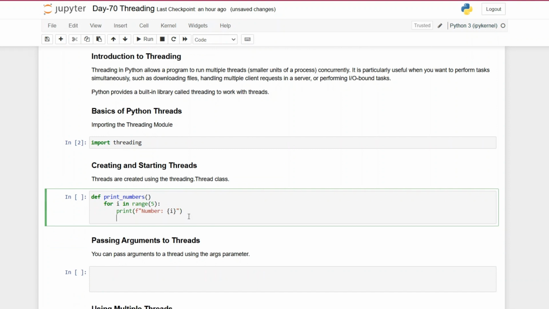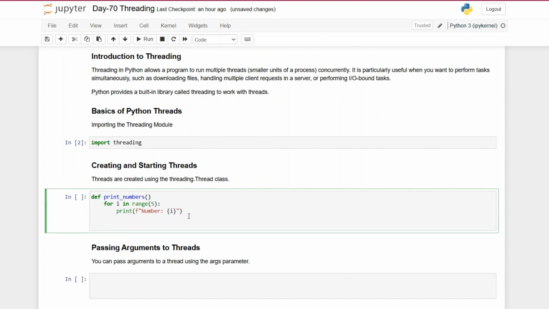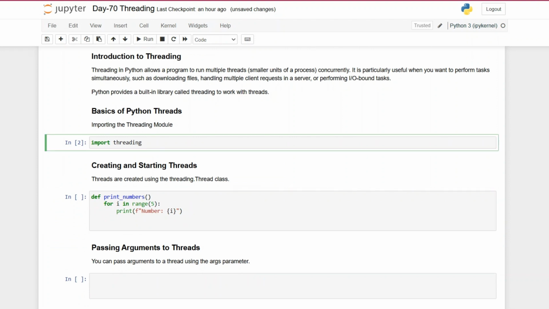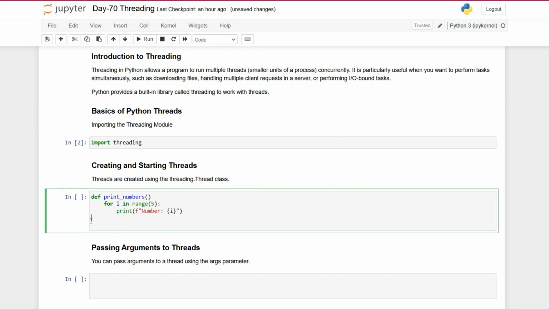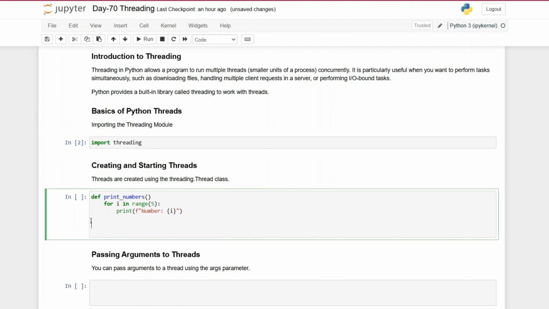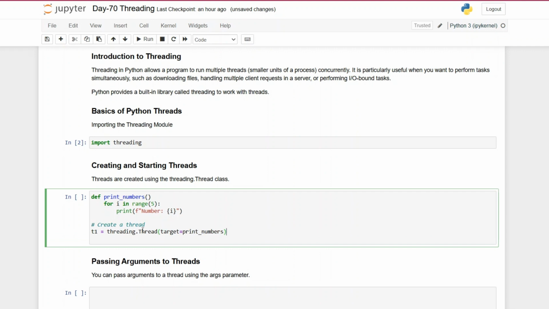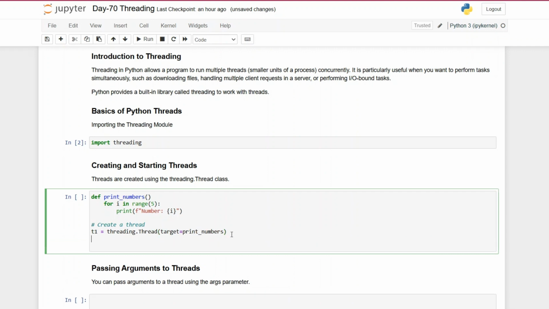The next thing I would like to do is to create my thread. How do I create my thread? By using threading.Thread. And what is threading? Threading is what we imported here at the beginning. Then I have to call my function, setting my target in my thread. So I would have threading.Thread, and then my target would be print_numbers. So threading.Thread(target=print_numbers).